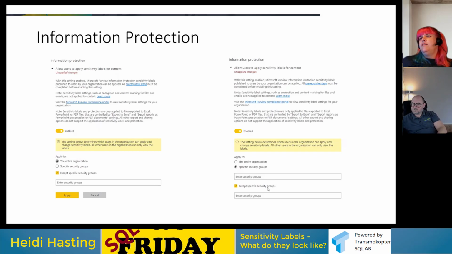Fernando, how long would you say it'll take to set up sensitivity labels for BI? BI being business intelligence, I assume, let's say.